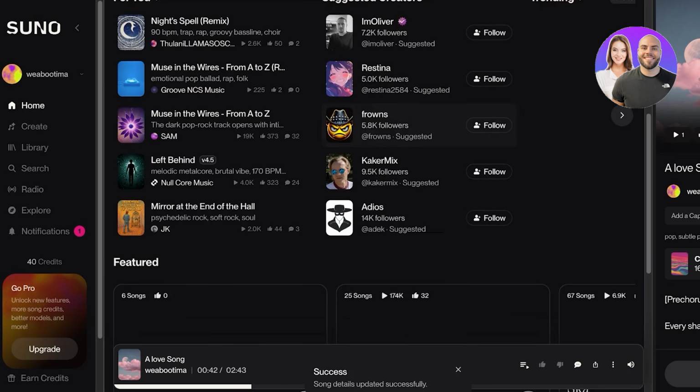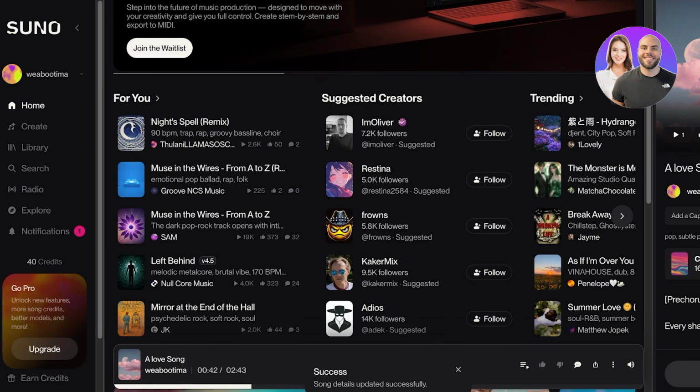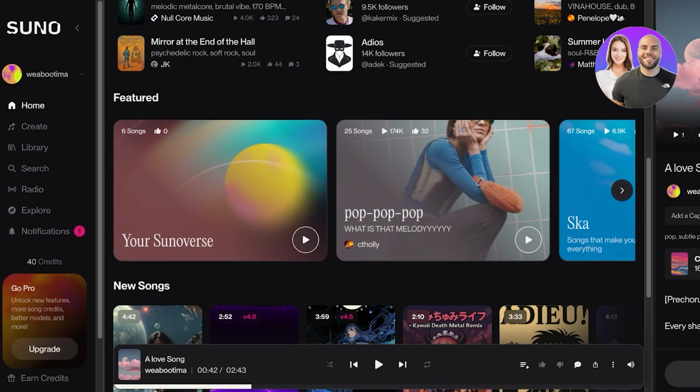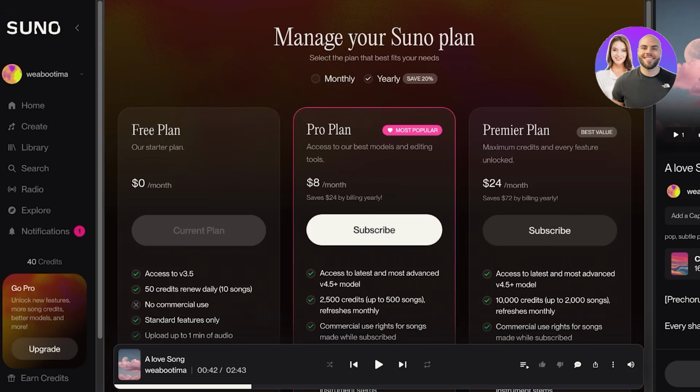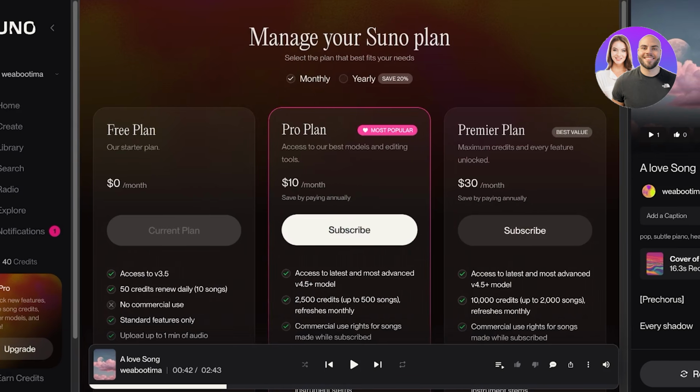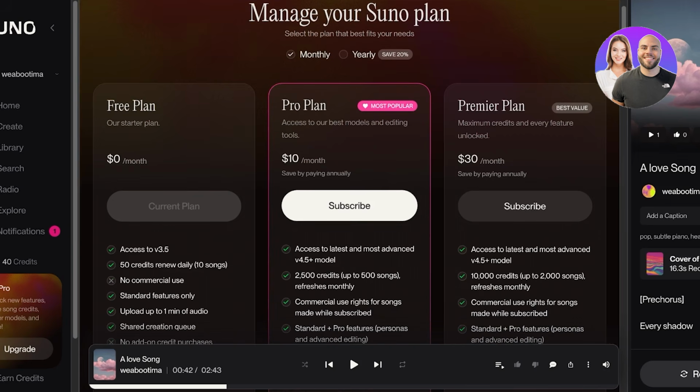Now, if you go into the home section, you will see some suggested covers and trending music as well that can help you in getting some more inspiration. And if you're looking to upgrade, you can go pro for as low as $8. But if you're opting for monthly billing, you would have to pay $10 and $30 for their premier plan.